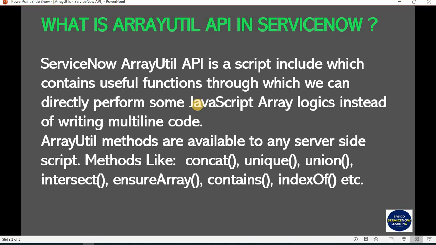So in ServiceNow, the ArrayUtil API is basically an out of the box script include which contains useful functions which we can use while writing scripts. Those functions are concat, unique, union, intersect, ensureArray, contains and indexOf. I am not saying that all of the array logic can be performed through ArrayUtil, but yes, some of the things we can perform through ArrayUtil. So in this video, we will discuss all those concepts in detail through use cases.